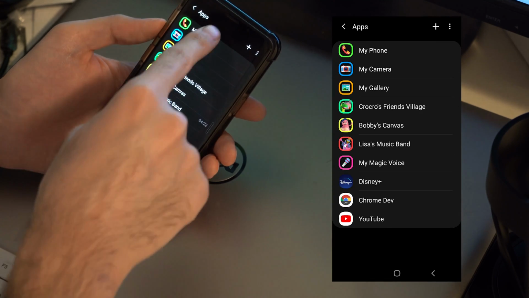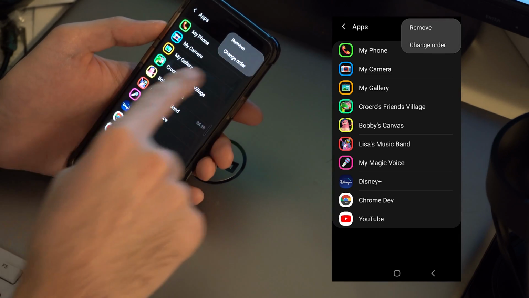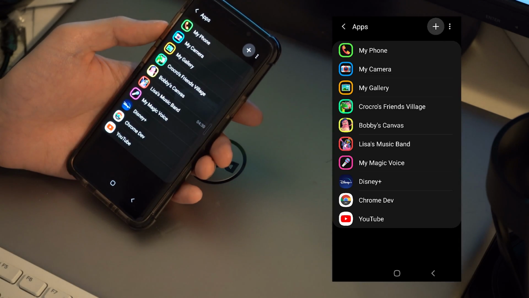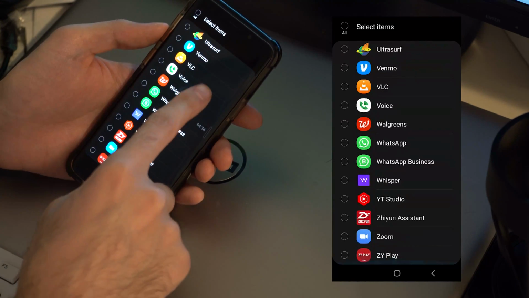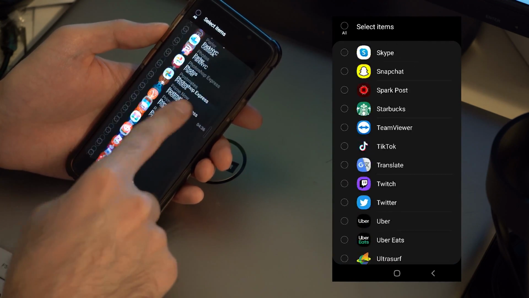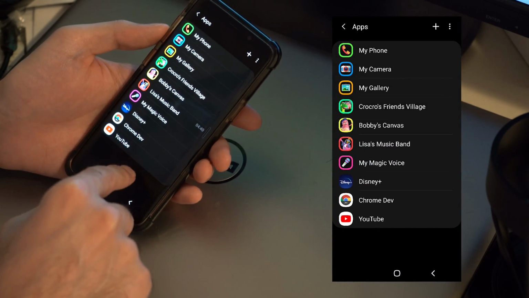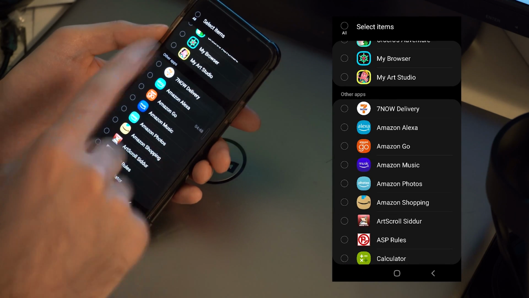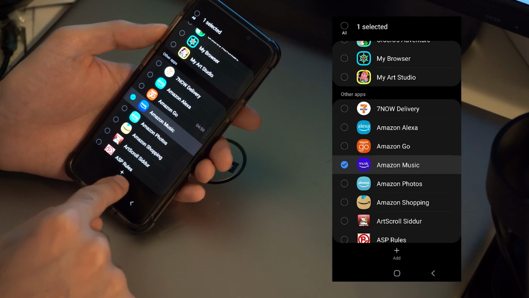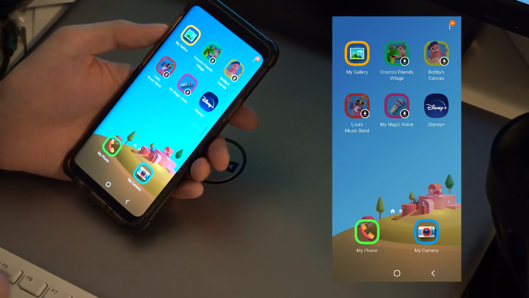So click on apps. And here are all the apps that I allow my kid to use in the Samsung Kids settings. You click the plus icon on top, and you could scroll down. It shows you all the apps on your phone that you can choose to allow your kids to use. If I want to allow them to use Amazon Music, let's say, I click the add button, and that's added, and I go back.